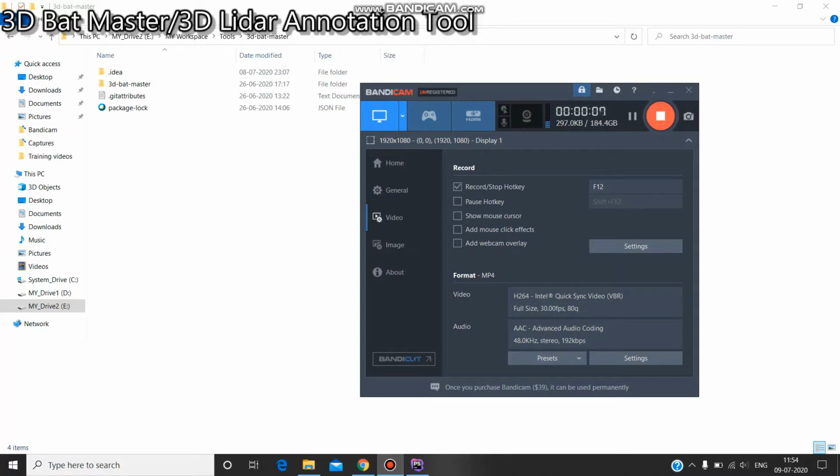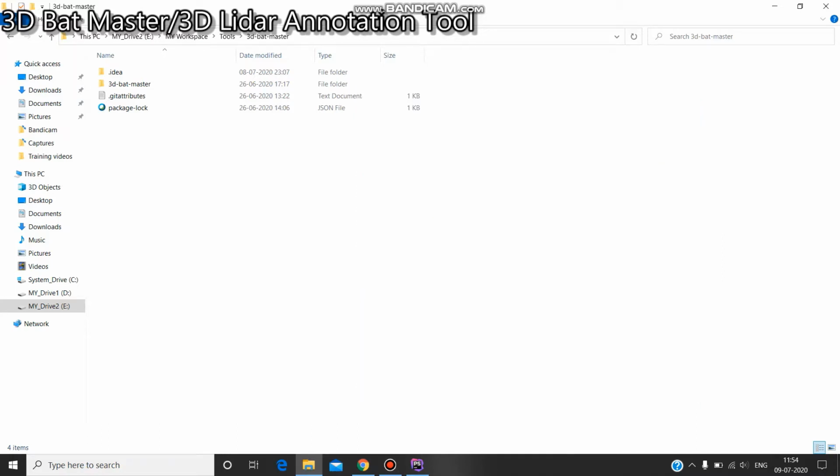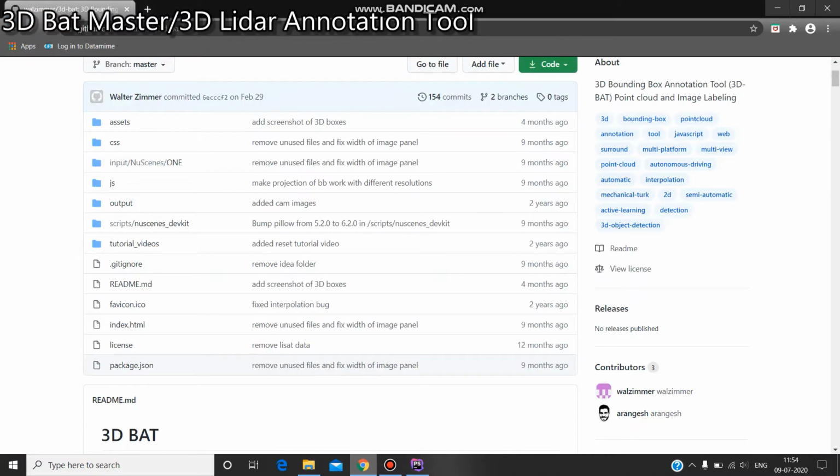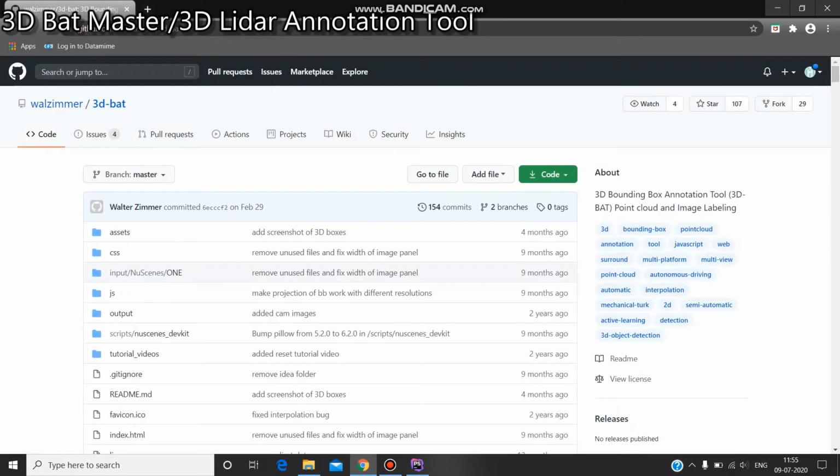So today we are seeing how to install 3D Master and how to work on the tool. Let me take you where we can find this tool. It's a freeware tool which is available in GitHub. So this is the link. I will mention this link in the description section, so you can directly get this freeware source code.